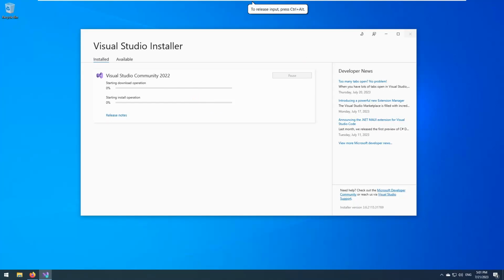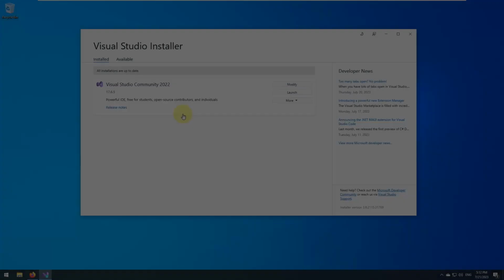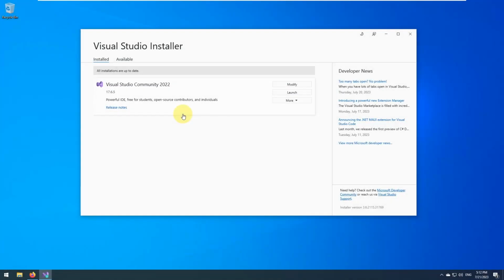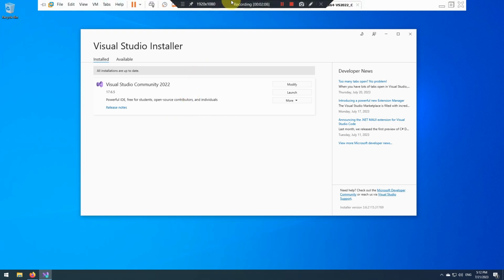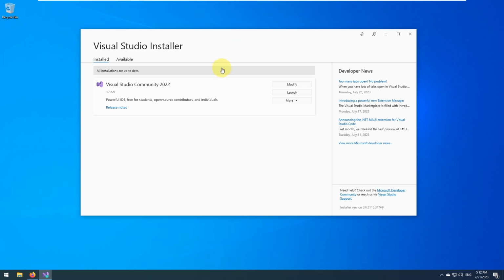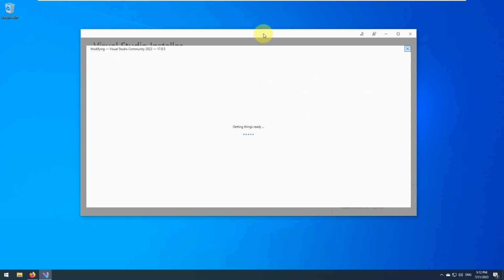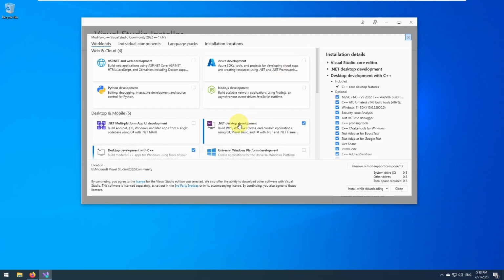So I will pause the video now. I'm coming back when we're finishing up here. So there you go. That took me almost 15 minutes to have that installed here. Now I'm on a VM, so that makes it a little bit slower, of course. But okay, now we have it in place at least. Let's go in and do modify here and take a look at what's installed. Everything should be there as we expected. And here you can see we have .NET desktop, and we have also desktop development with C++ in this case. So everything seems to be okay.